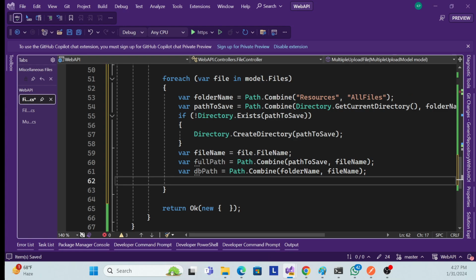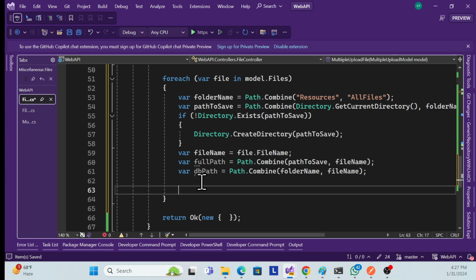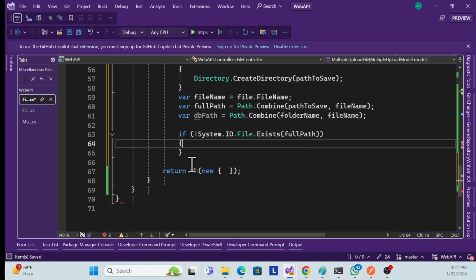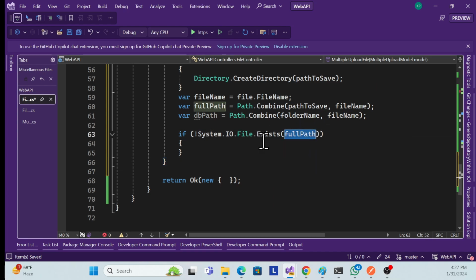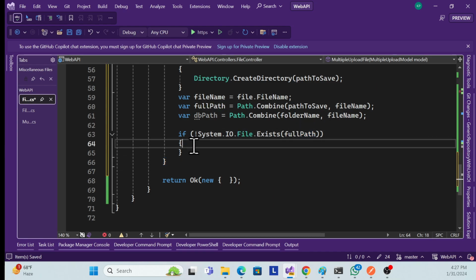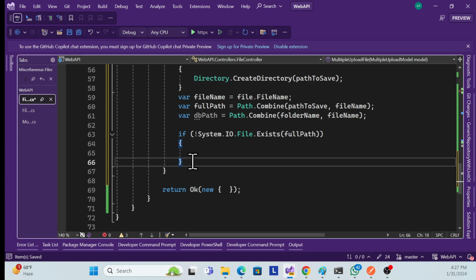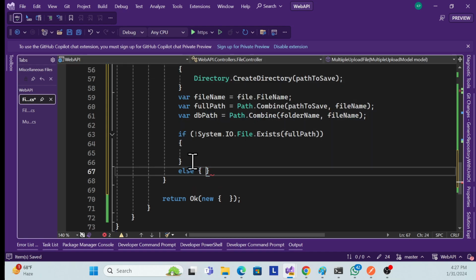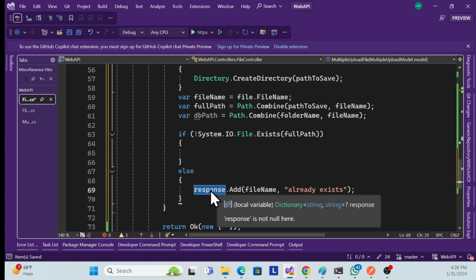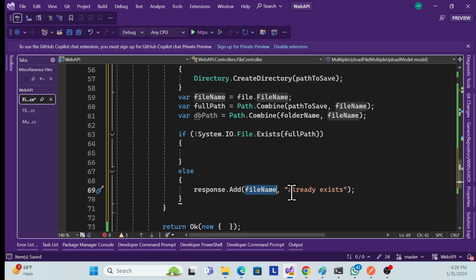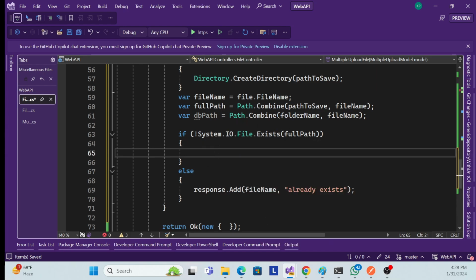So first of all, I will check that this file should not exist, right? So I'm checking also. If it does not exist, then I have to create it. If it exists, then I have to return something over here. For example, whatever our response is, I have to add it like this, right? So this is a dictionary. I can add whatever file name along with our response message. If it does not exist, then I need to write.